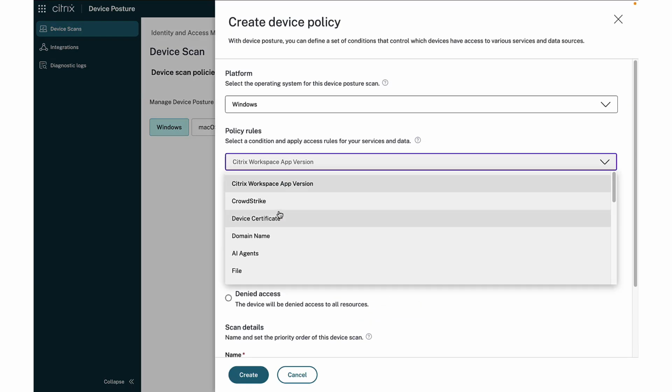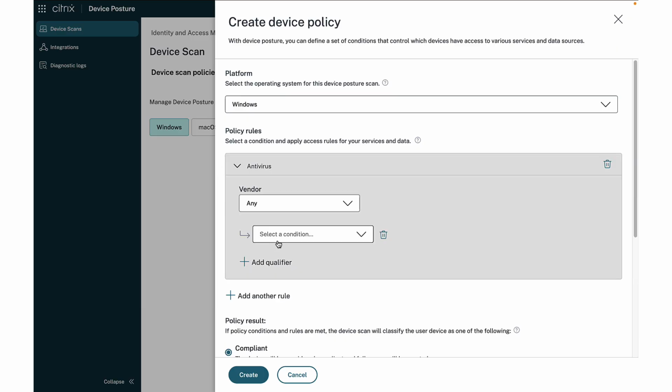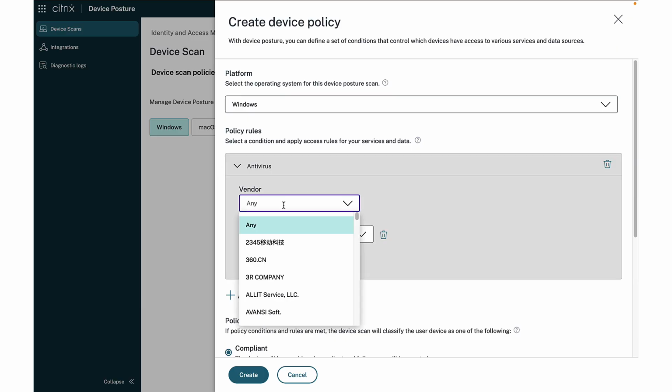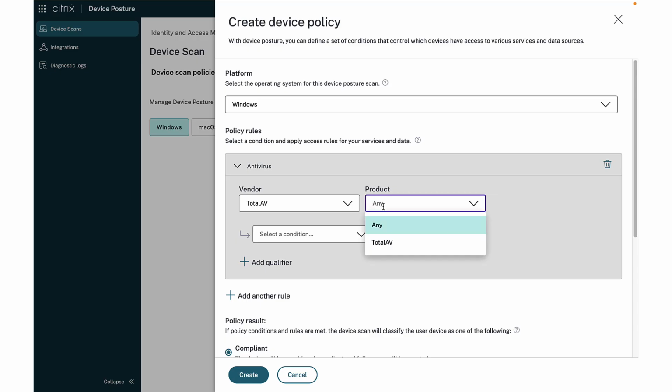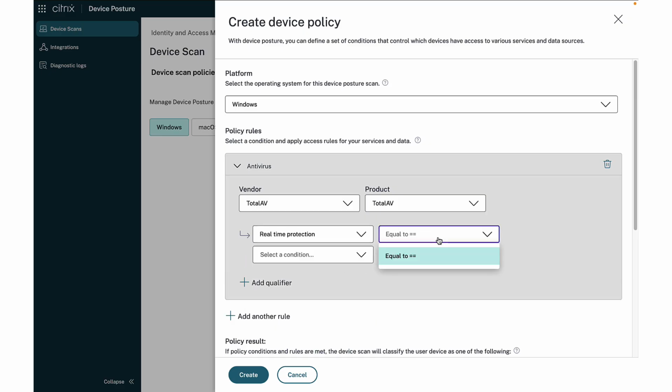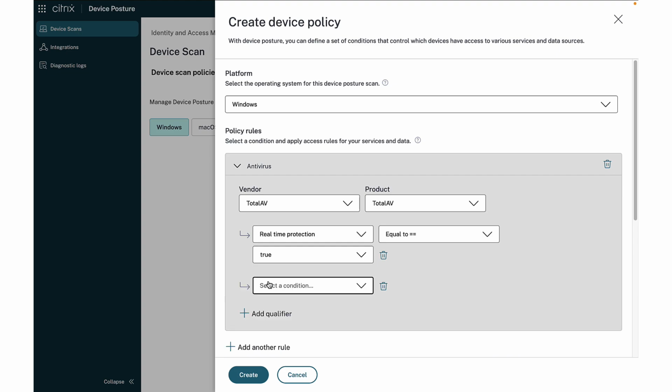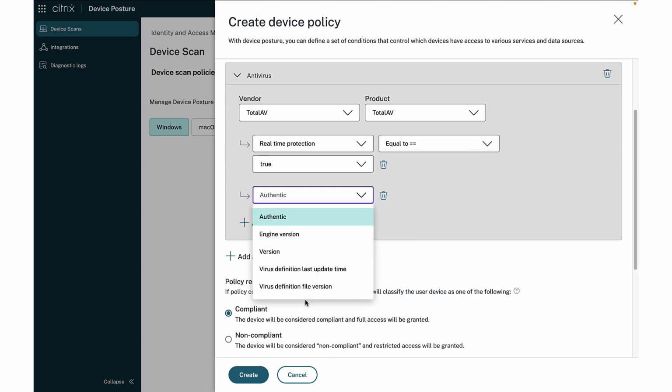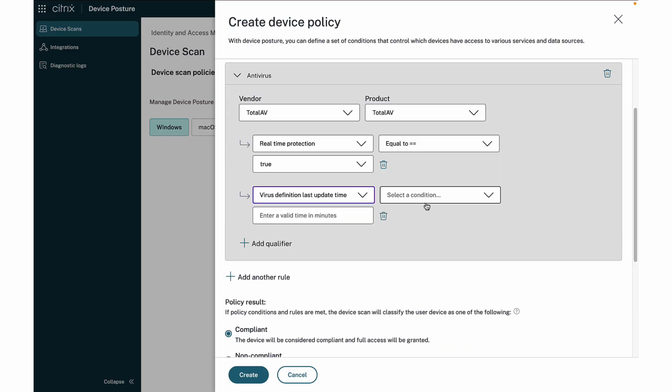In this example, we're going to focus on the Windows platform and look for a policy rule on antivirus. Here we're going to select a specific antivirus vendor, and we're going to create a couple different conditions that's going to define whether our device is compliant or not. The first, we want real-time protection to be enabled. And the second, we want the antivirus definition files to be updated within the last 7 days.